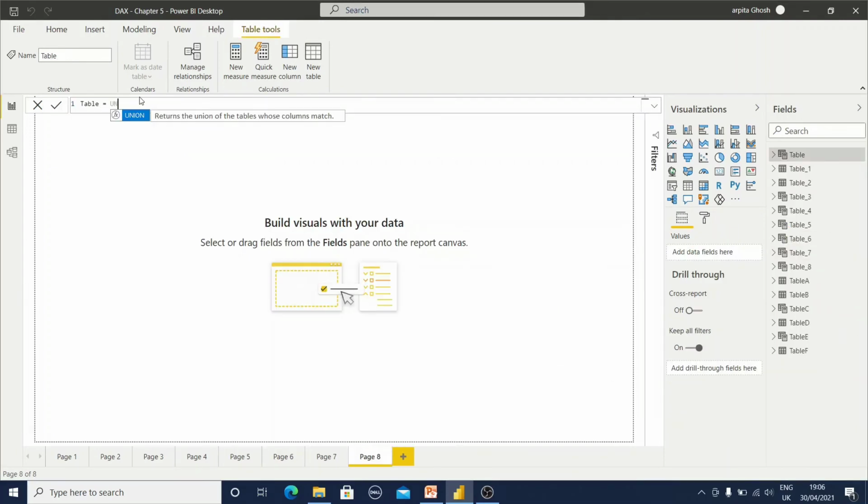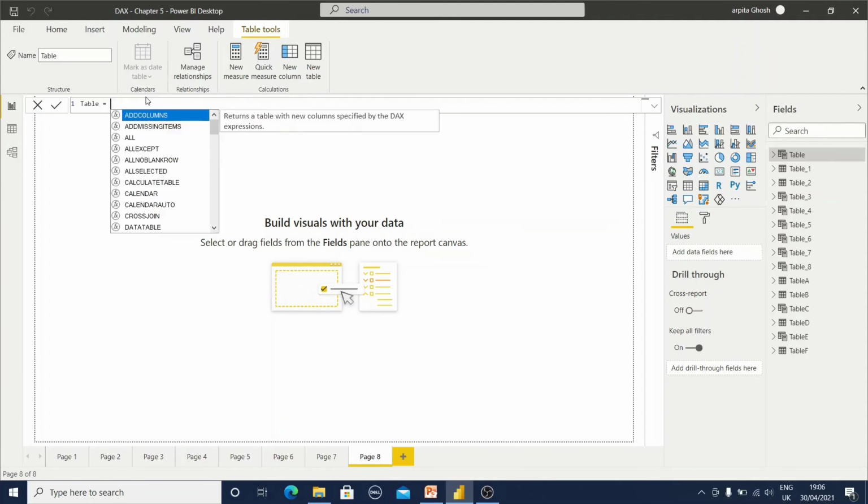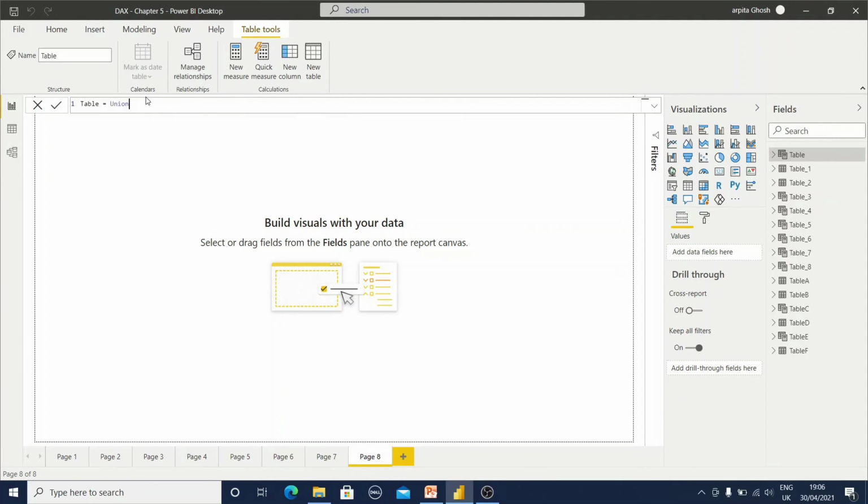There are also some functions like union, intersect and except. I haven't created any measures or calculated tables for these here. You can also try it with table 1 comma table 2. Now if I type intersect with left table, right table, it will provide the common information. With except, left table and right table, it returns the rows from the left side table which do not appear in the right side table.